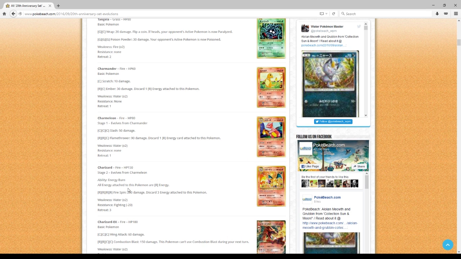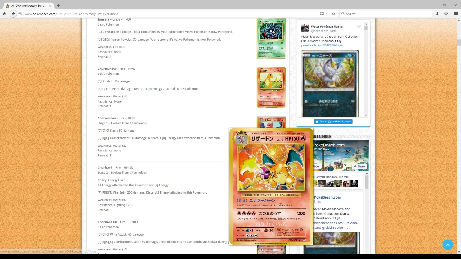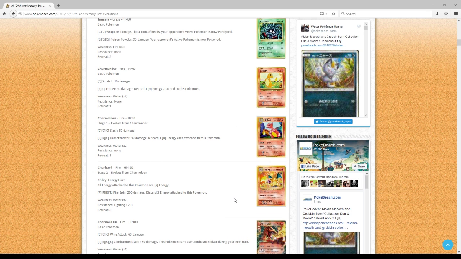All energy attached to this Pokemon are fire energy. That's his Energy Burn ability. It's really good. And then he has a whopping 200 damage. Now you have to discard 3 energy, but overall, if you just look at this, the power creep is pretty evident here. He's got 150 HP. He keeps that fighting resistance. He's doing 200 a turn for a non-EX. And because he's a fire type, you can just abuse Blacksmith with it.